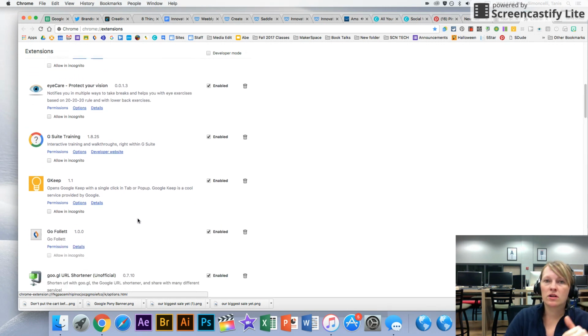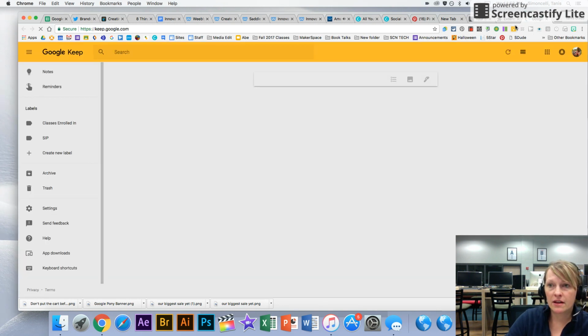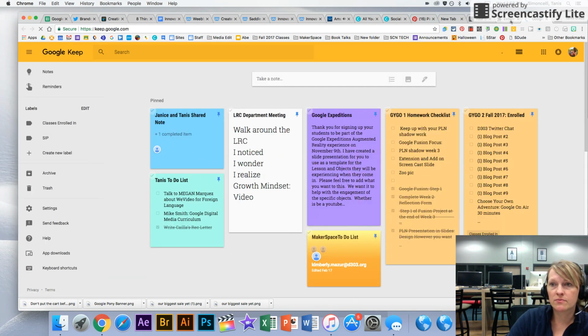Google Keep, of course, I have to have that in the mix there because, who wouldn't want to just have their Google Keep notes just pop up right when they need them? So that's been pretty powerful too.